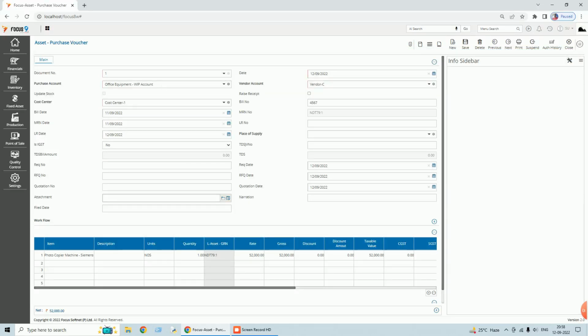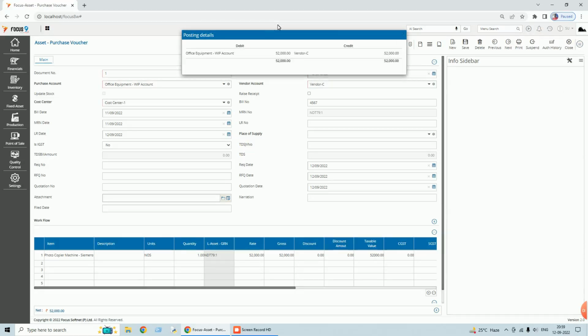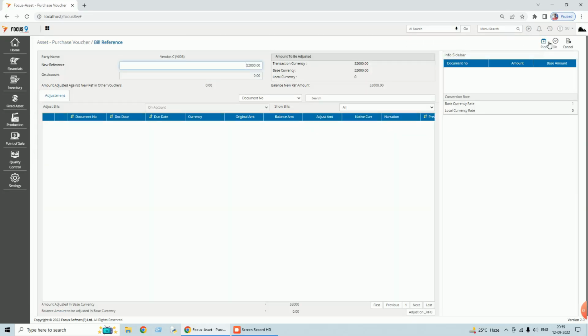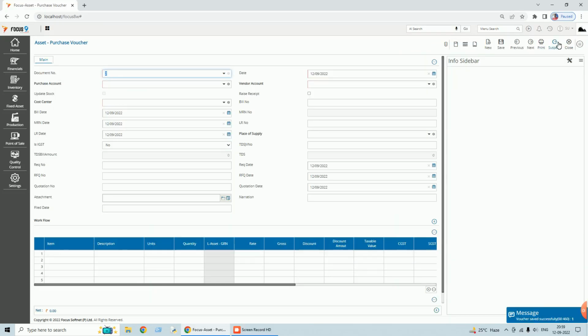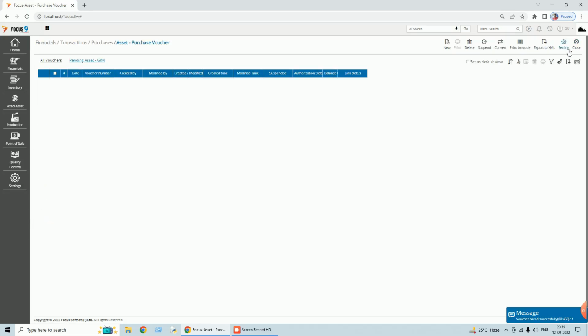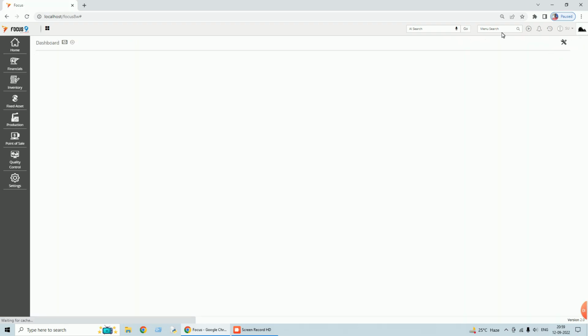Now here, before you see the posting details, before changing this, I want to show you the posting details also. Now it has become a WIP account. The fixed asset menu has not opened because I have selected a WIP account. Before this transaction, the asset name is already created in the fixed assets master.